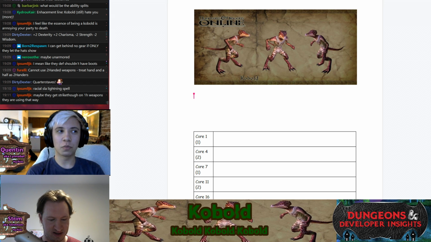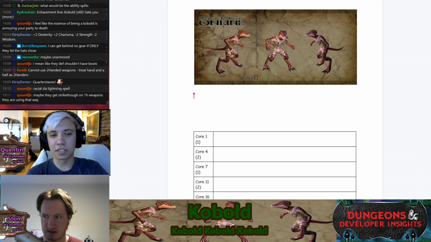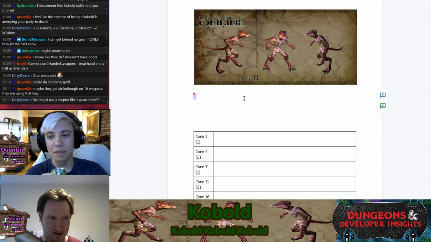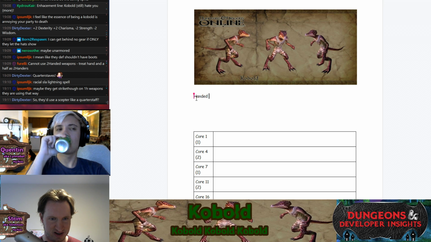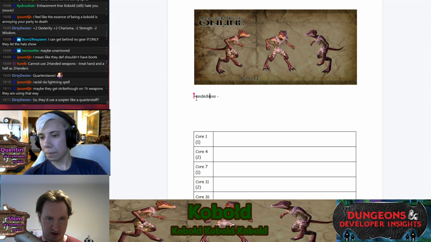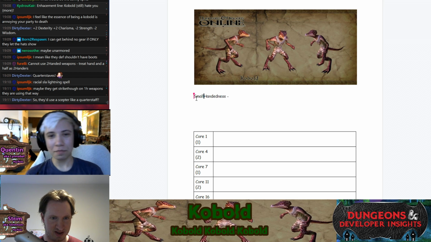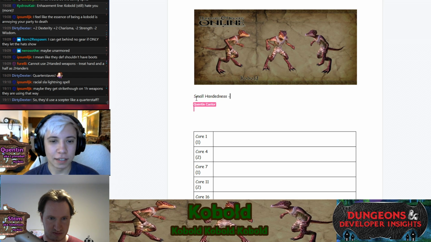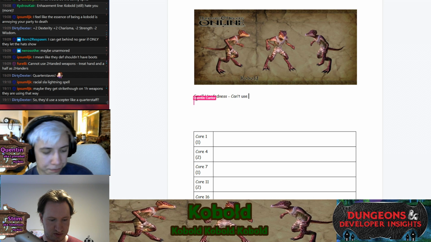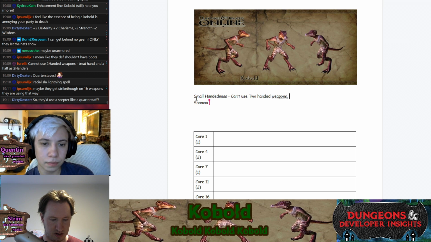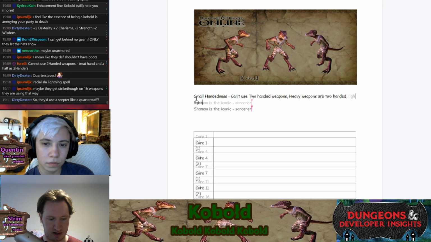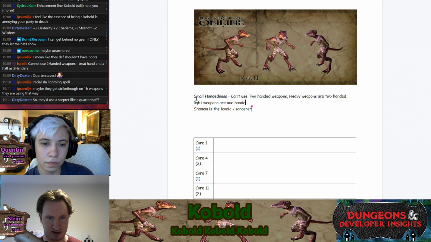I think that's probably a more fair way of emphasizing their size and difference than just making them not use gear at all. Yeah, I agree. Handedness, hmm. I like handedness. Or small-handedness. Okay, that's a great idea. Yeah, all right, small-handedness. Can't use two-handed weapons. Heavy weapons are two-handed. Light weapons are one-handed.